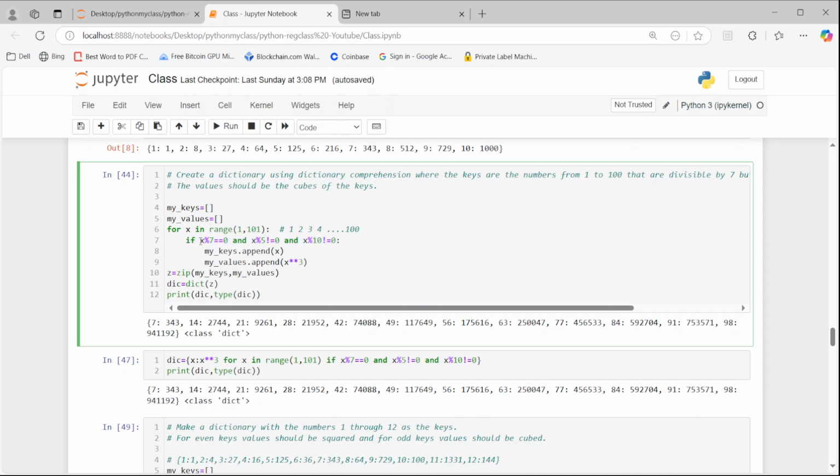So if this condition equals 0, and this condition is not equal to 0, and similarly this condition is not equal to 0, then overall your if condition gets satisfied. The value of x is completely divisible by 7, as asked in the question, but at the same time the value of x is not completely divisible by 5, and also not completely divisible by 10. Then the overall if condition is satisfied. Then only the control goes inside the if condition, and then you apply the append method.